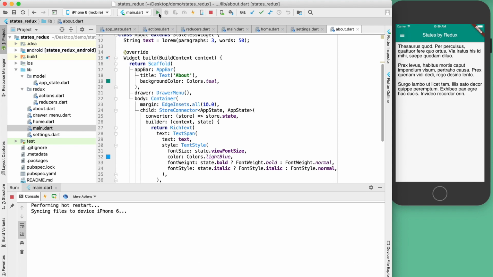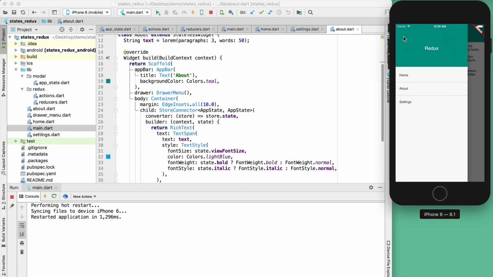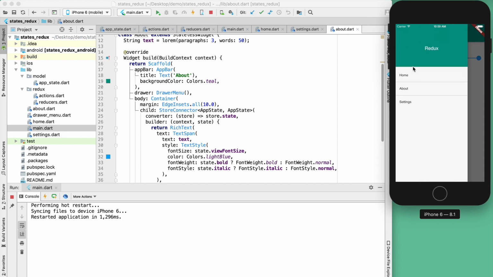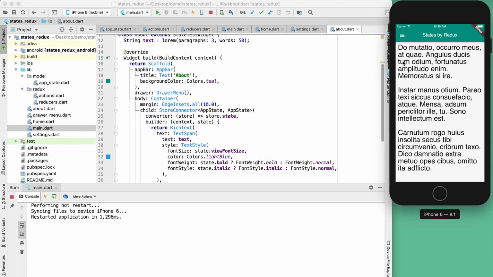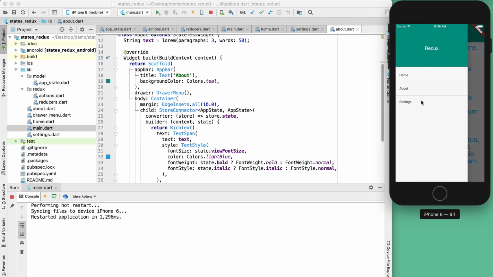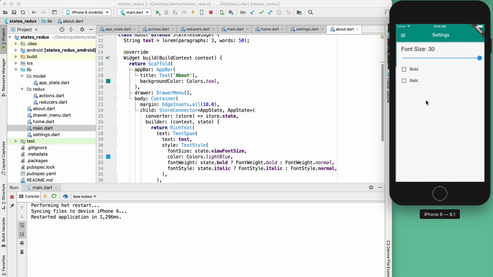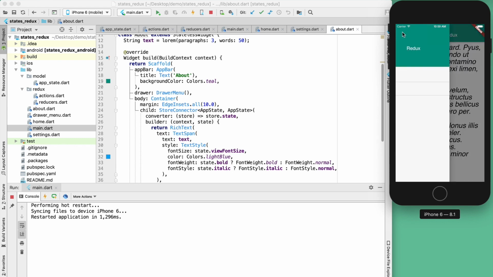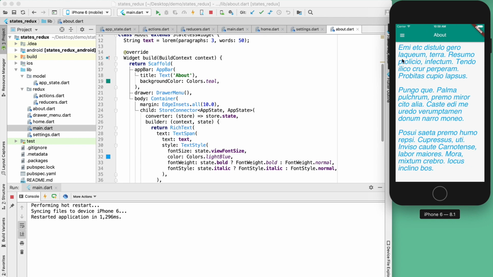So let's rerun this program again, and now come to settings and set the font size to 30, and let's come to the home screen. You see the font becomes 30. Come to the about screen, the same is applied here as well. So our state is working, our dispatching is working as well. Let's make the font italic. So I tick italic and come to the home. You see the font becomes italic. You see in about the font becomes italic.